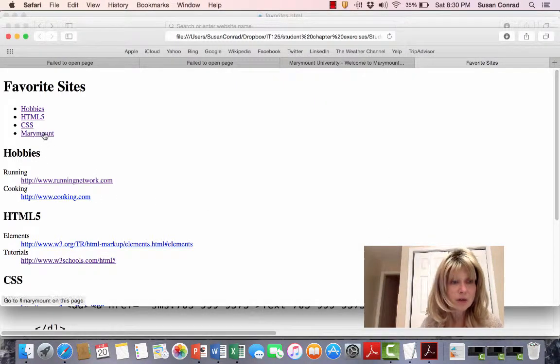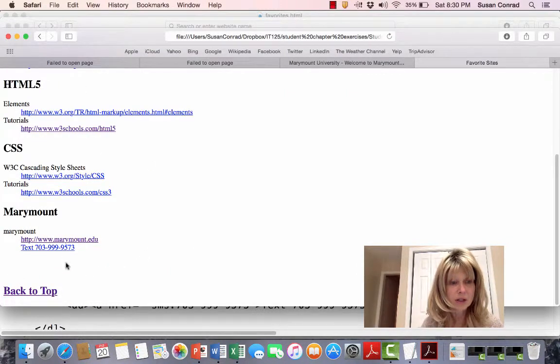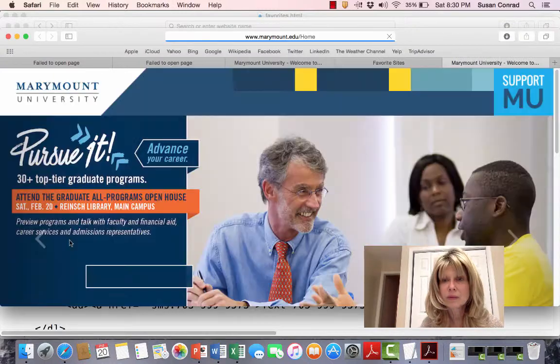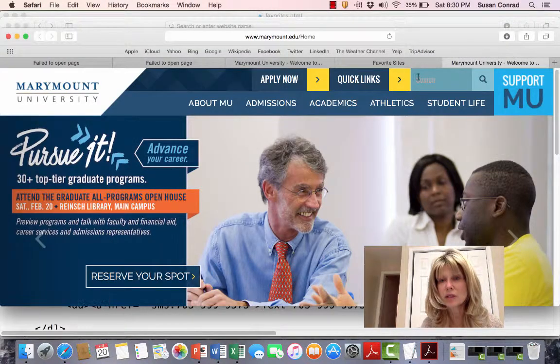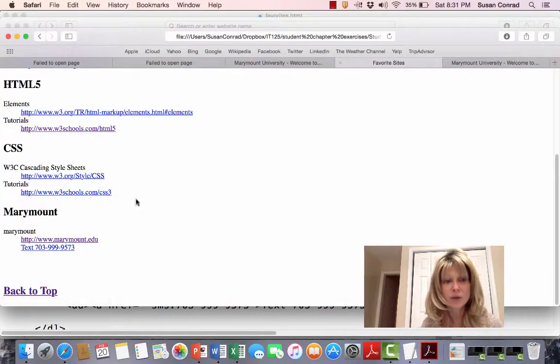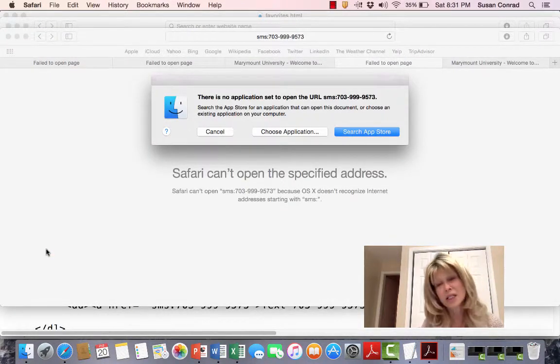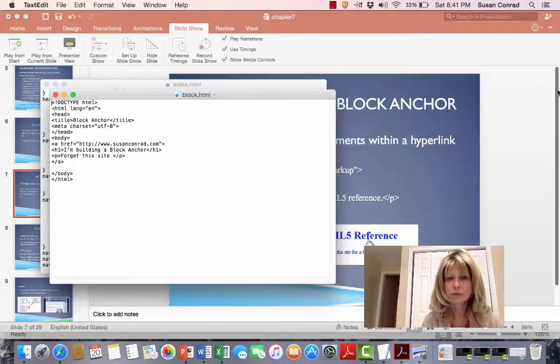Here is our Marymount, so we go down to it. There it is. We click it, and it goes into a new window. You see it. And we can just go back to our other window. And if you click here, it doesn't send a text. It says it needs an application. So I challenge somebody to come up with an application. I want you to try these two features that we just talked about here. I will pause this video, pause recording.